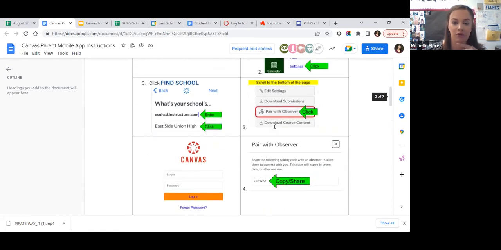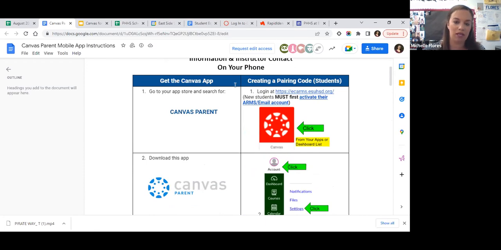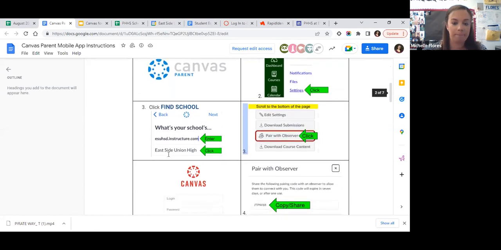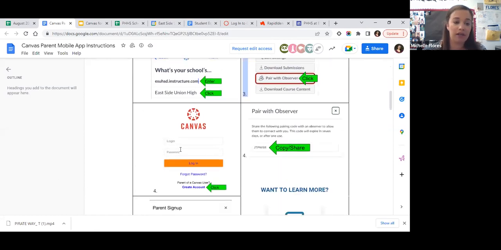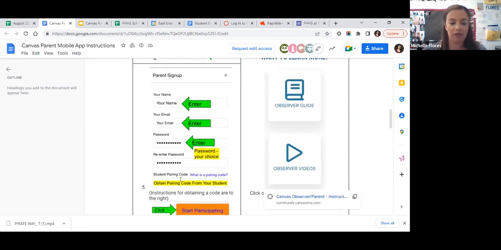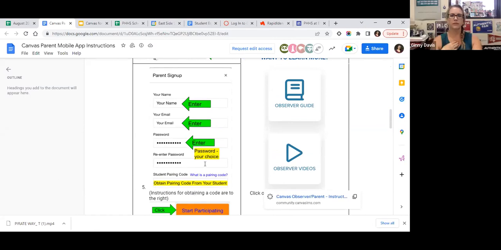Once you have the code, the student end is on the right. You as a parent would go to the App Store, or like I said, go to our website, go to Canvas and log in through a computer. It'll ask you to find the school district. You have to create a login and a password, just like with any other app. Then it'll ask you for a pairing code, and that's where you would put it down here. And then you start participating.